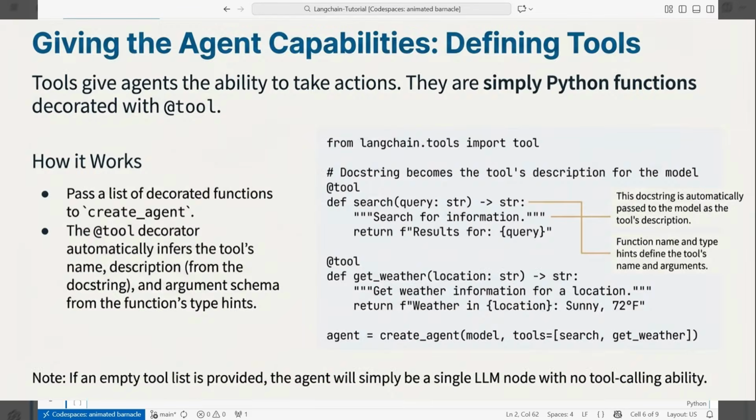Tools can be simple Python functions, or preferably decorated using the tool decorator to fully customize names, descriptions and schemas. An agent requires a list of these tools to operate upon. And if you provide an empty tool list, the agent will function only as a single large language model node without any tool calling capabilities.